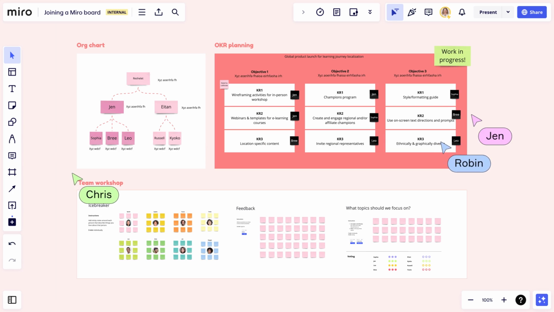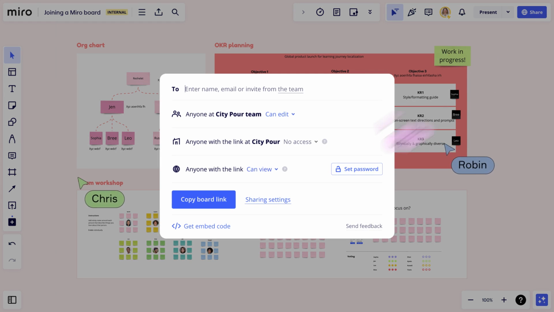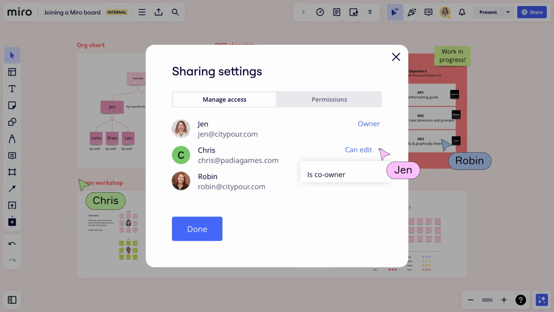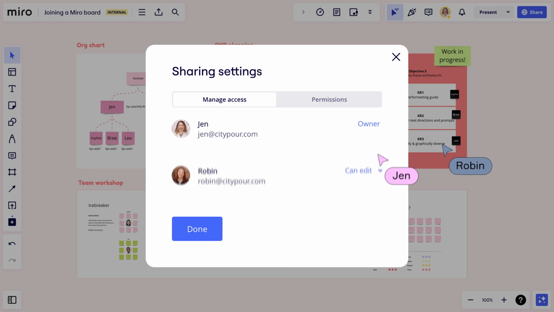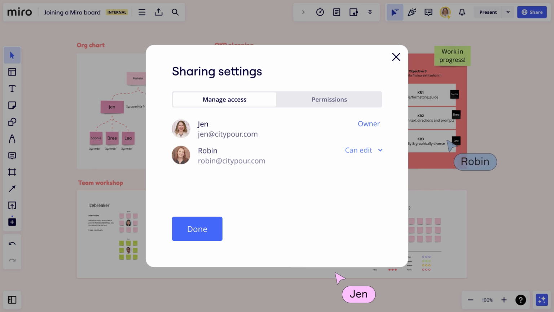Now, how do I kick you out? There's sensitive information on this board. Seriously? Open the share window again and, under the sharing settings, you can remove us. Jeez, Jen. Great. So, are we good here?